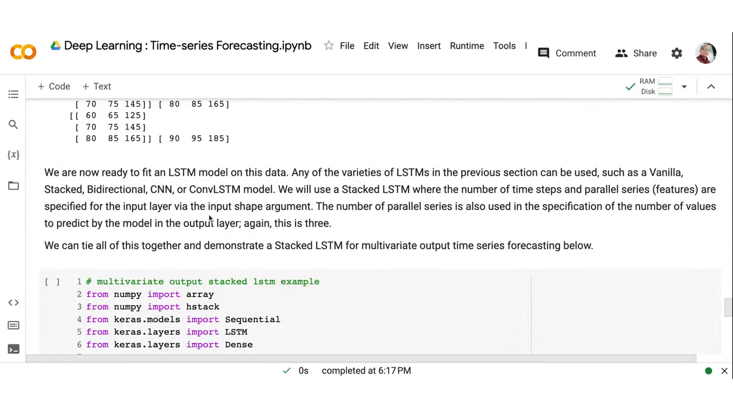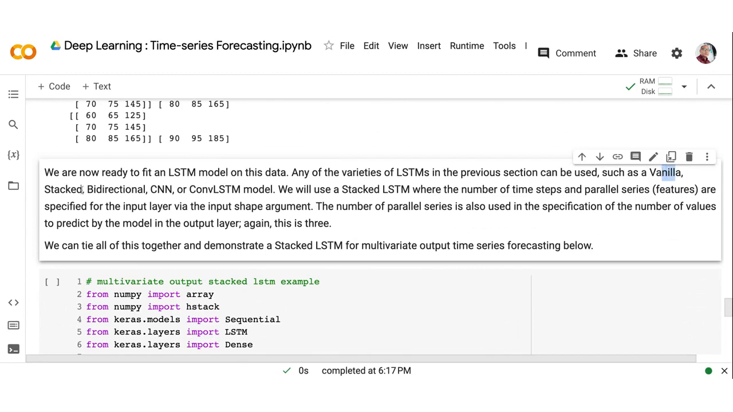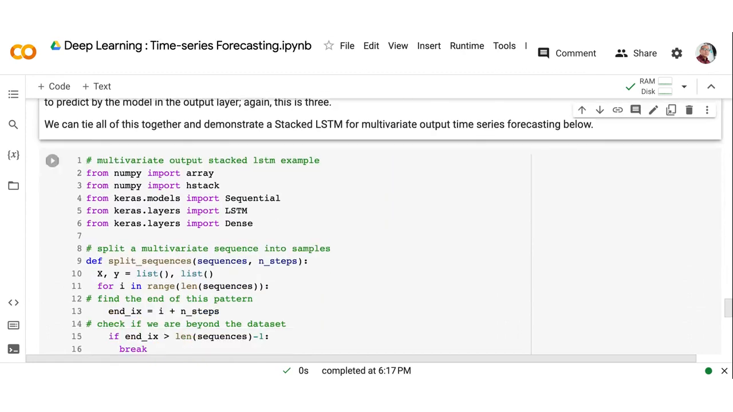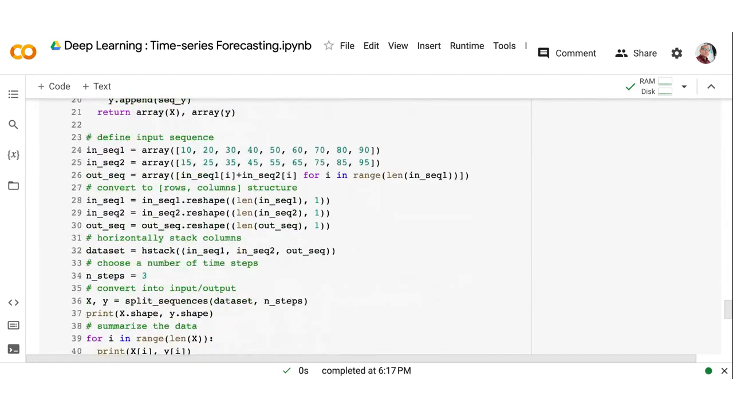Remember, ito ang dapat nating tandaan, no? Yung application ng ganitong klase ng variety ng data, kahit na anong klaseng LSTM pwede nating gamitin. Pwedeng vanilla, pwedeng stack LSTM, pwedeng bidirectional LSTM, pwedeng i-combine mo pa siya sa CNN, pwede rin siyang conv LSTM model. So in this example, gagamit lang tayo ng stack LSTM, no? Where the number of time steps and parallel series features are specified for the input layer via the input shape argument. So this is an example. Check nyo na lang. Nasa notebook naman yan.